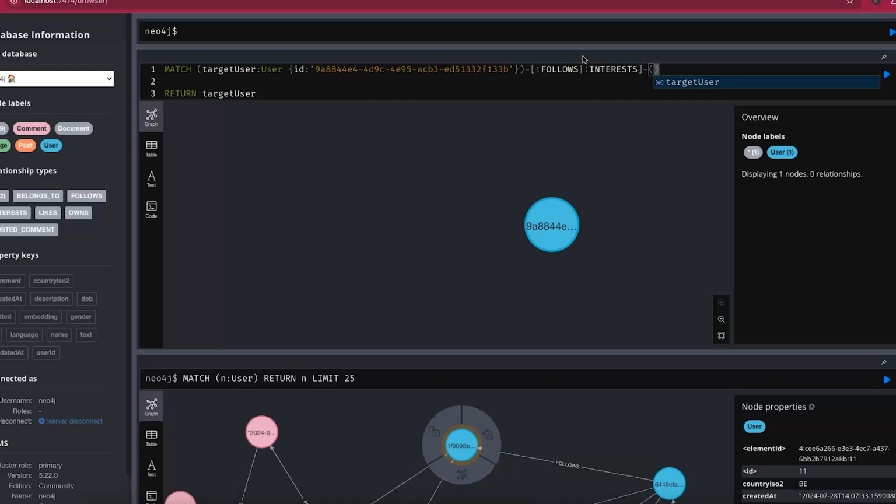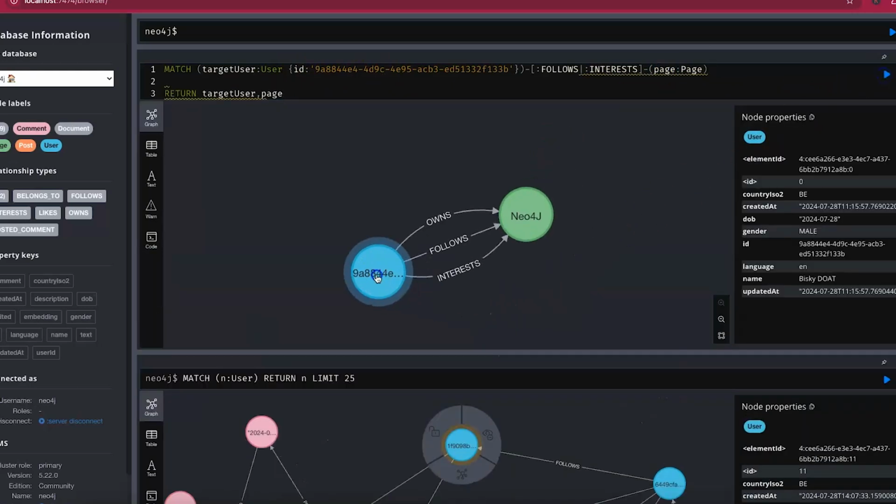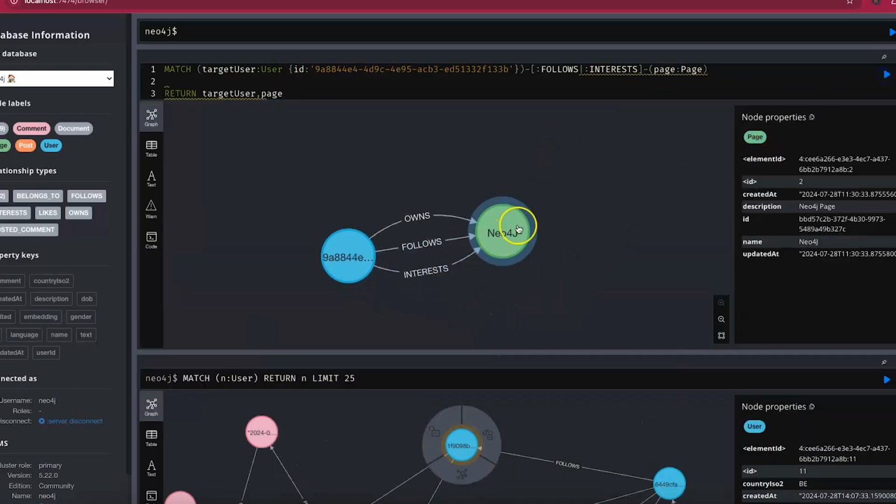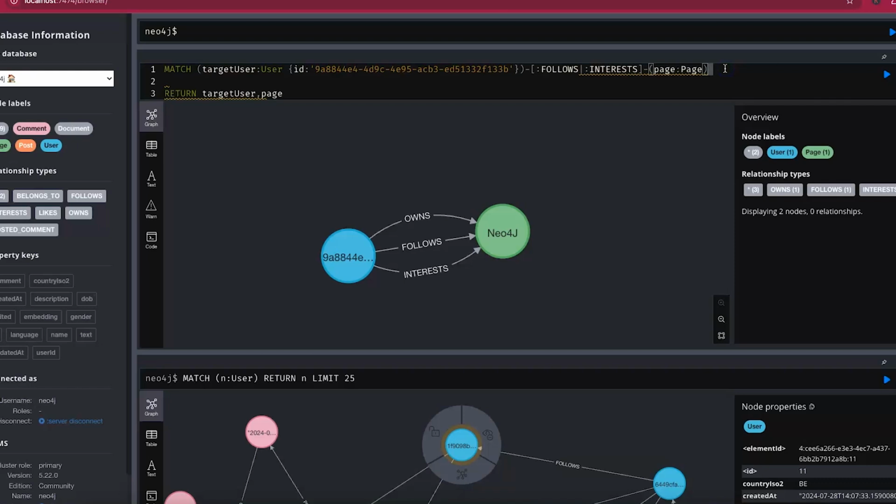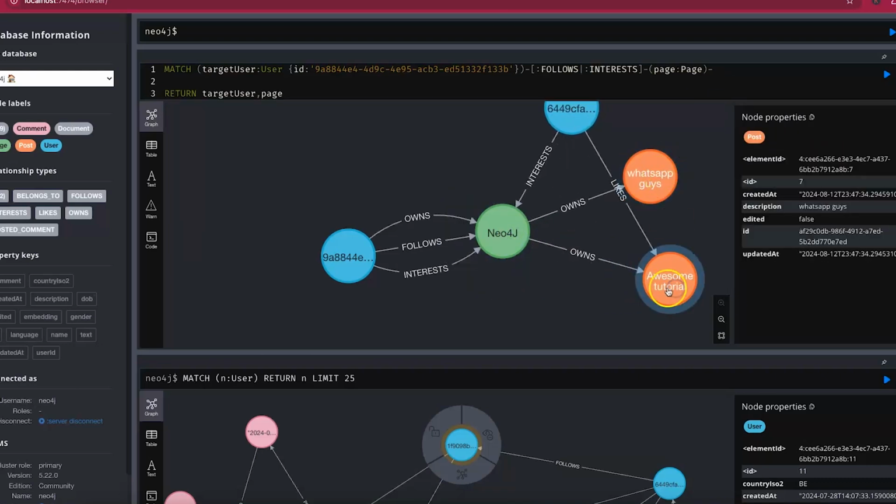So here I can say this page of type page, and I can return all the pages that I follow. If I follow 20 pages, it will return all these relationships. So far this user only follows one page. So I need to recommend posts from this page. So it means this page owns. So if you maximize here, this page owns these two posts.